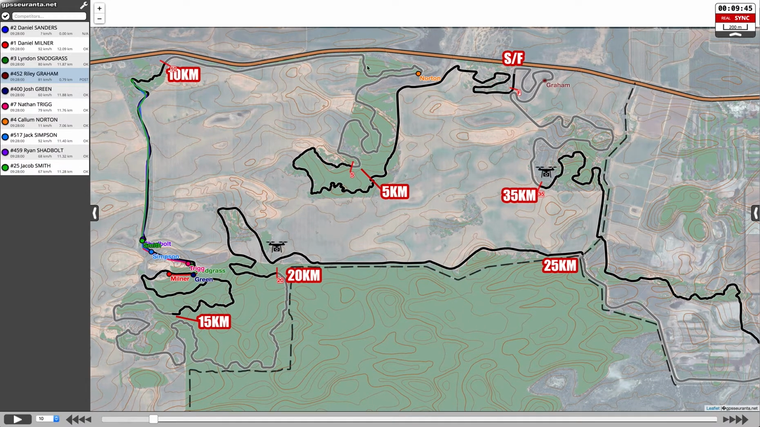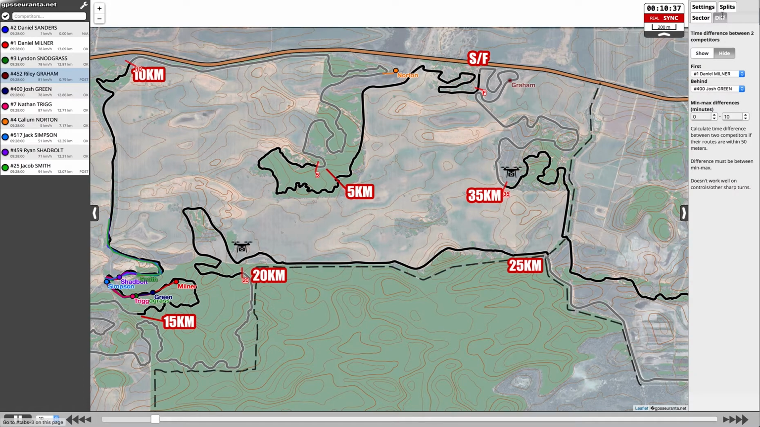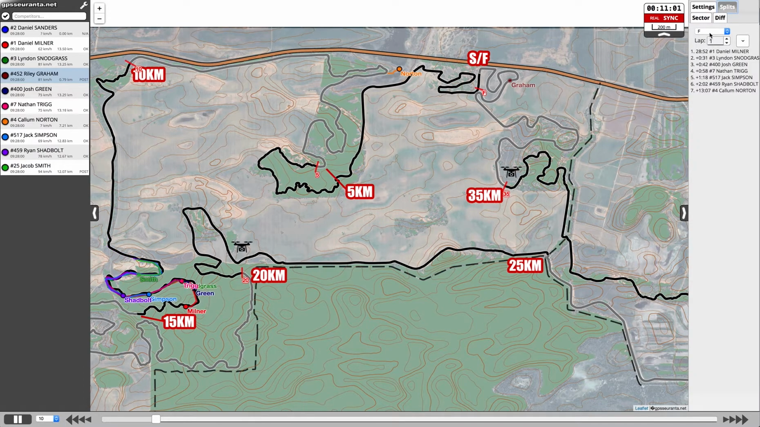Now, as we replay that, it will just all replay as normal. But if we go back into this side tab here and we go to split, we can see that at the 5K point, the leaderboard was this, and Daniel Milner had taken 4 minutes and 8 seconds to get to that on lap 1. On lap 2, he was up to 33, lap 4, and so on. Okay. At the finish, you've got lap 1, lap 2, 3, so you can get the gist of that idea.